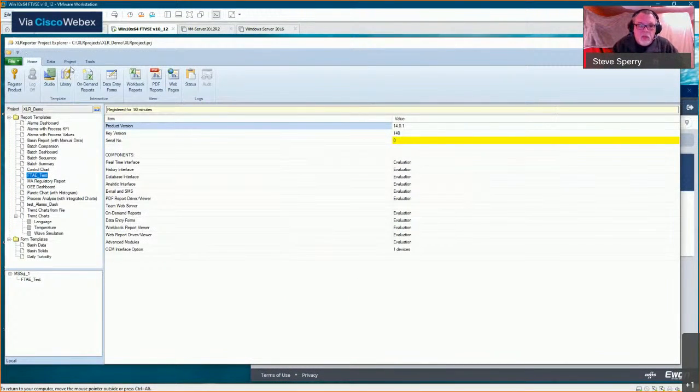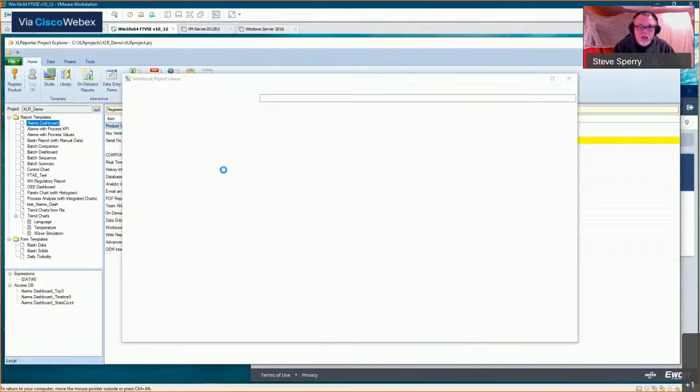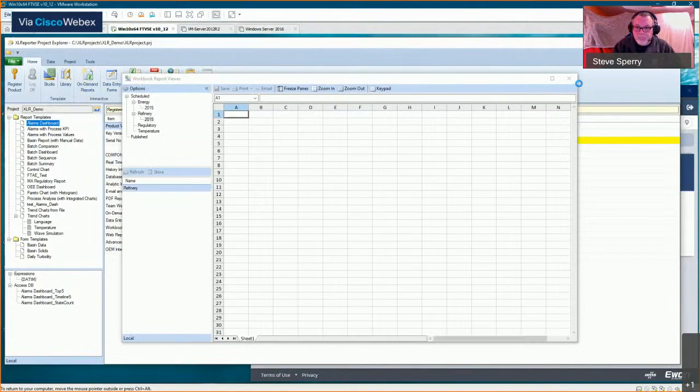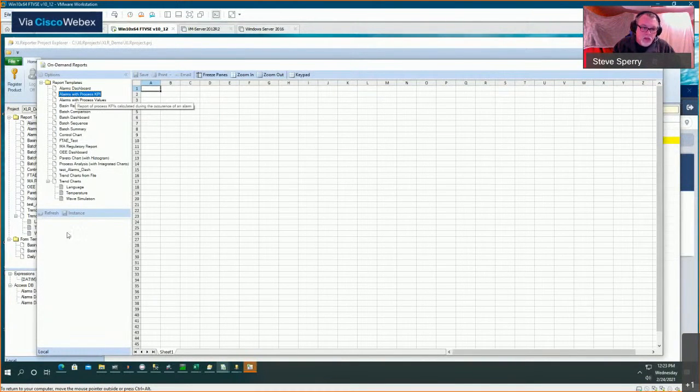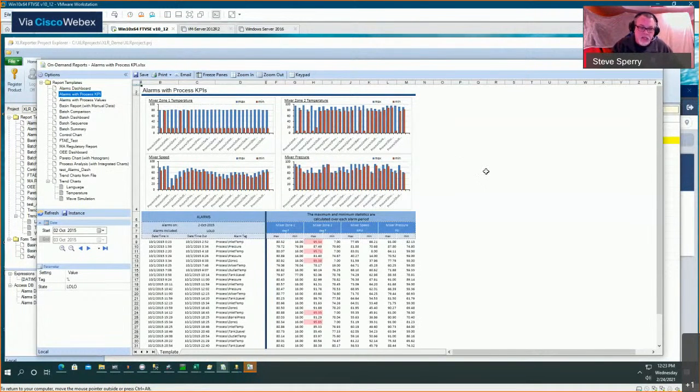This is the XLReporter Project Explorer. What I have loaded is the project that comes with the product as a demo. So just to give you an idea of what some of these reports may look like, we'll take a look here in the on-demand reports, and then take a look at just the alarms with KPI data. So here we see that there's some historical data that's been pre-configured.